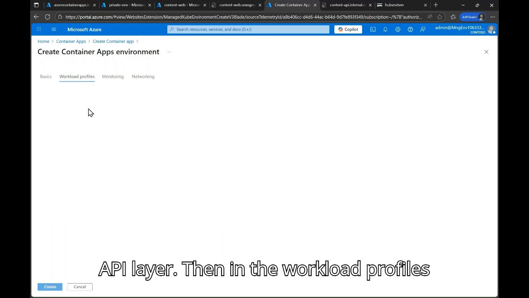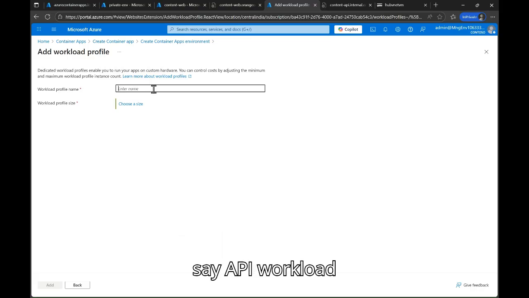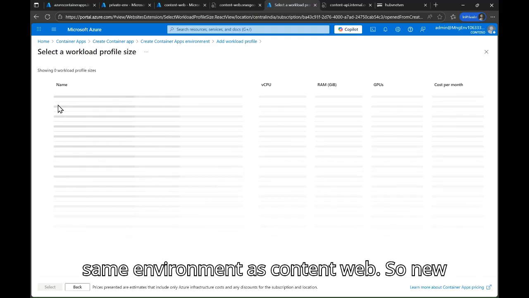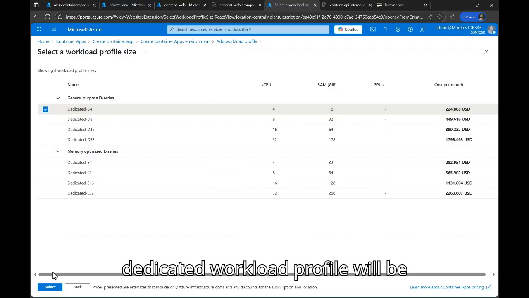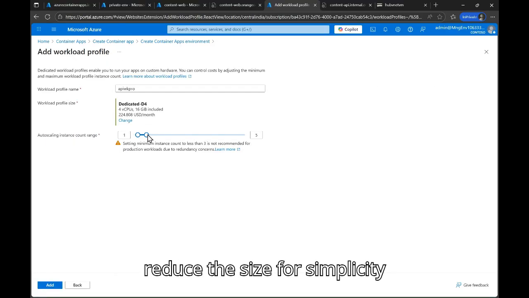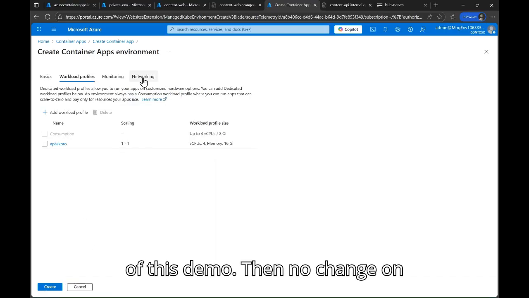Then in the workload profiles, now we will have to create a new dedicated workload profile, which is, let's say, API workload profile. Okay, we are not going to use the same environment as content web, so a new dedicated workload profile will be required for content API. Let's reduce the size for simplicity of this demo. Then no change on monitoring.